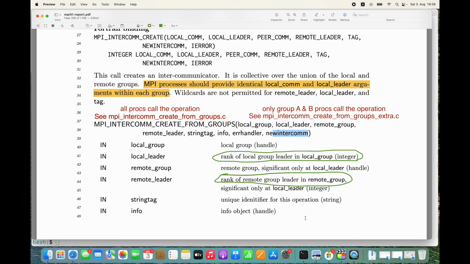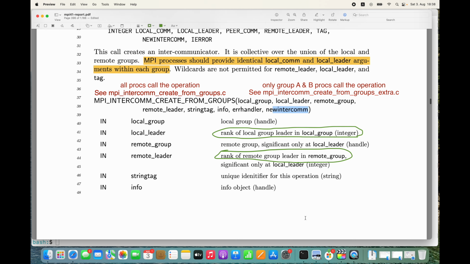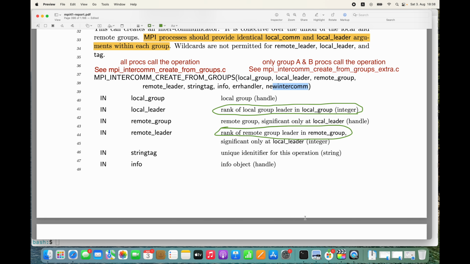Again, this is part 7 and episode 26. We're still talking about chapter 7, which was about groups, contexts, communicators, and caching in MPI. So we're going to continue from where we left off, and we're going to talk about this new operation, which is MPI_Intercomm_create_from_groups.